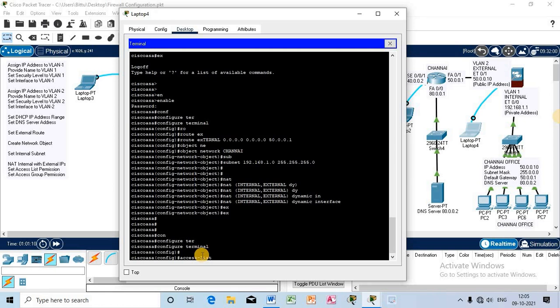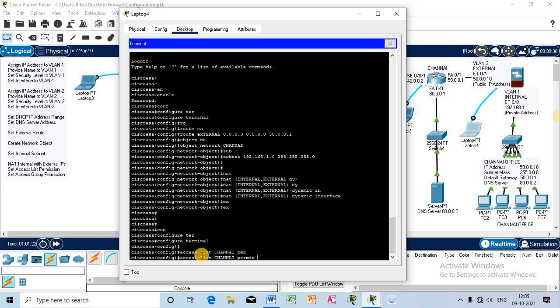So access list for certain protocol. Which protocol will be allowed, that I am going to configure. So access list, then Chennai. This is the object network name. Just now I have assigned the object network name.